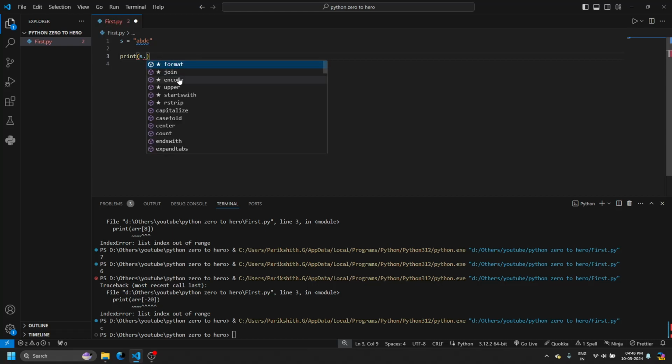Again, you have many other methods over here, and many of them are self-explanatory. Format will format the string according to given delimiters. Join will join strings, upper converts to uppercase, startswith checks if it starts with a given character. Rstrip will remove all the spaces from the right side. Capitalize. Again, there are many methods.